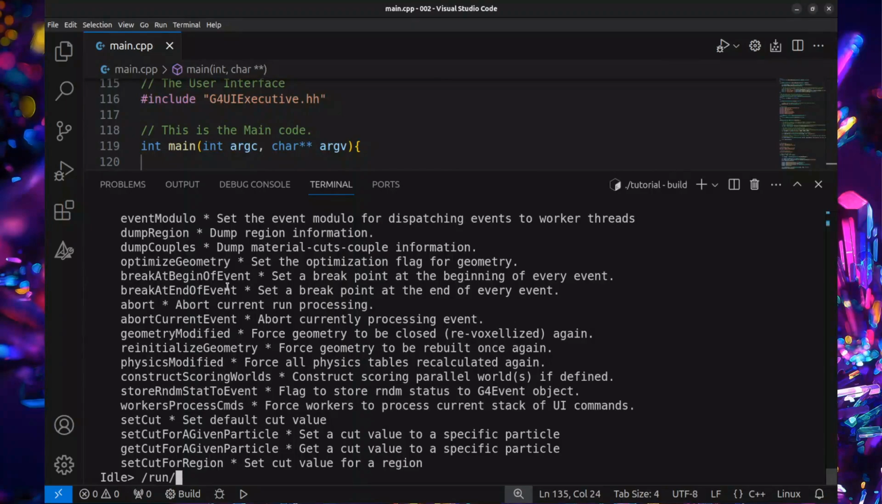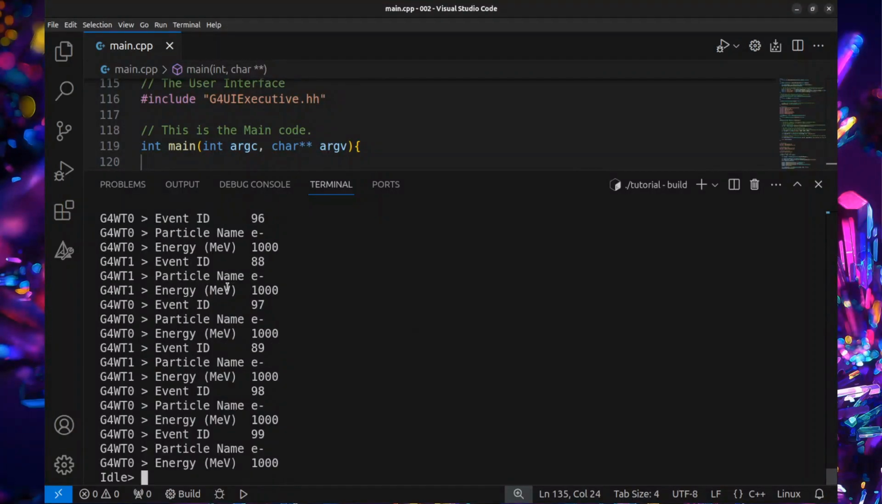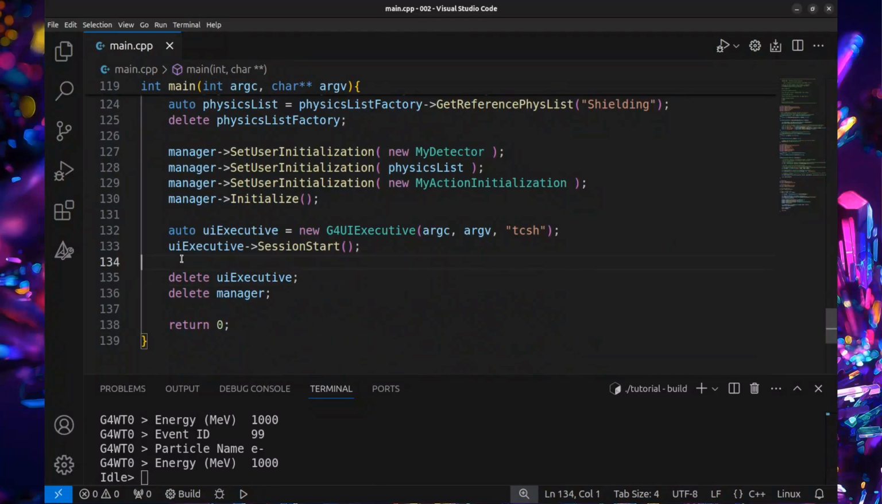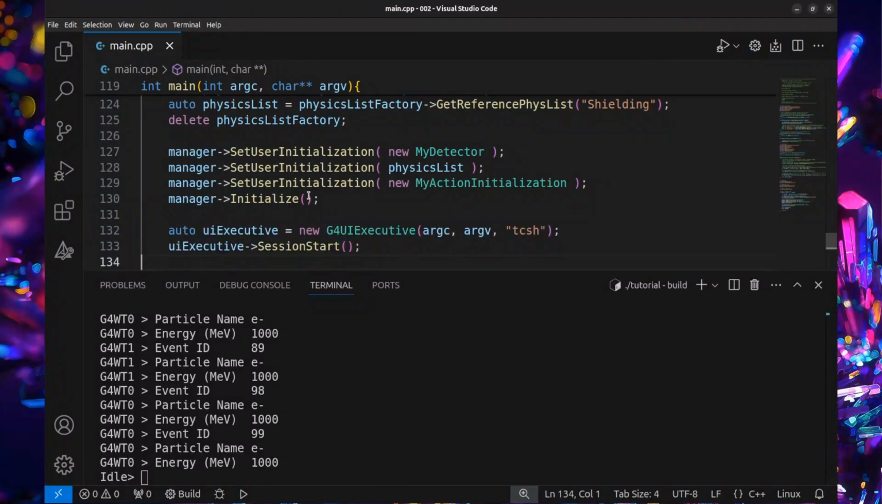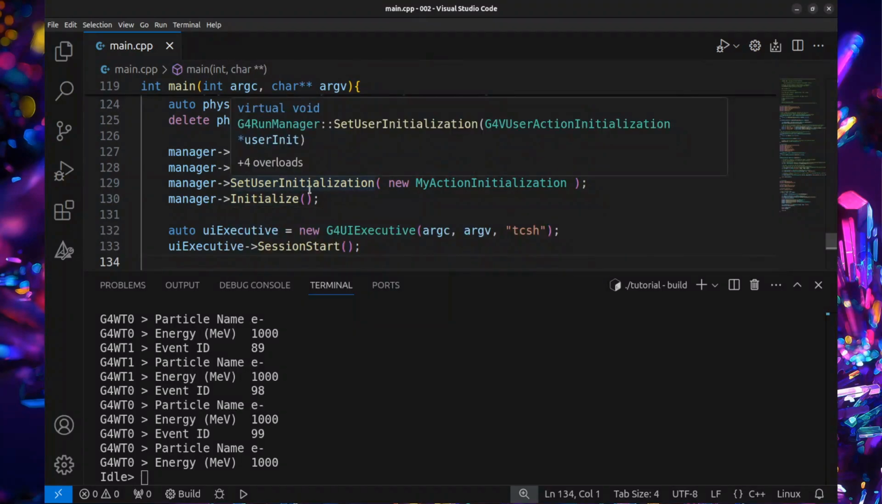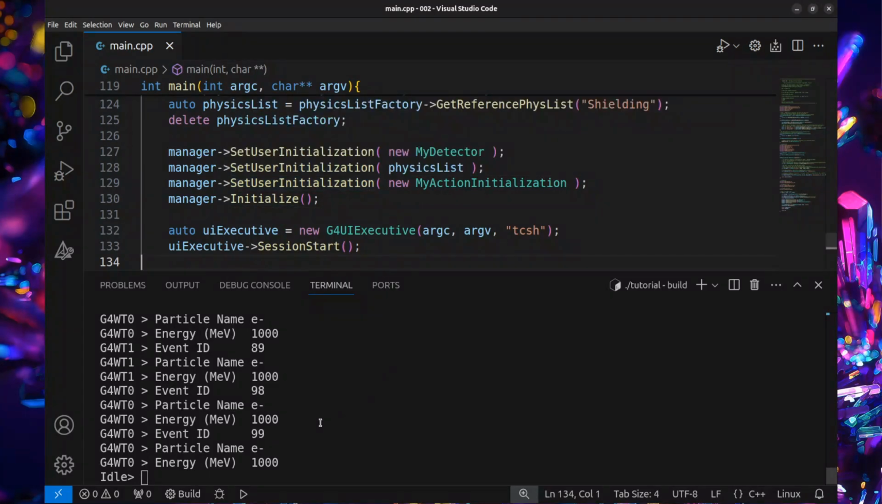So let's do this. Run beam on 100. And there you go. Our simulation just works as before. Instead of having our manager beam on over here, we just passed a command. This is the power of user interfaces, because over here, everything I type is hard coded. I can't change this unless I recompile my program. But now I can change whatever I want.